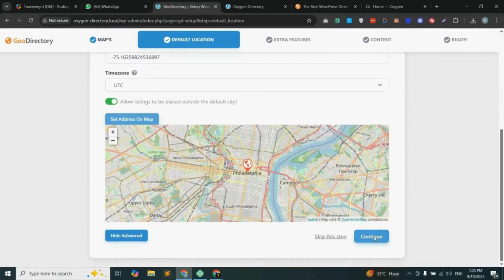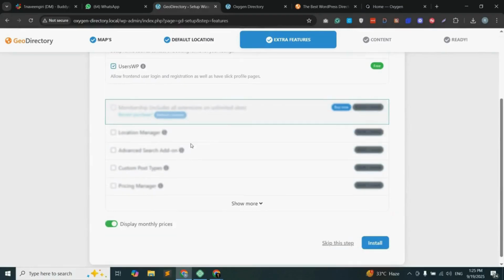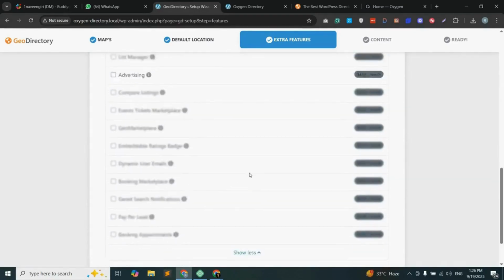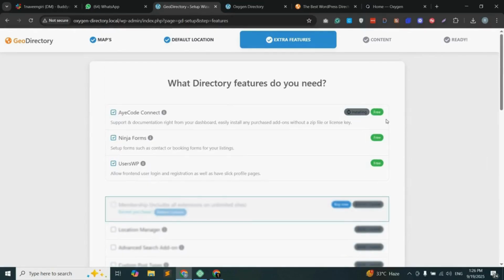Click on continue. Here you can see what directory features you need. These are the free features and the remaining ones are paid features. So we are selecting the free features and then clicking on install. This is installing now on our local site.